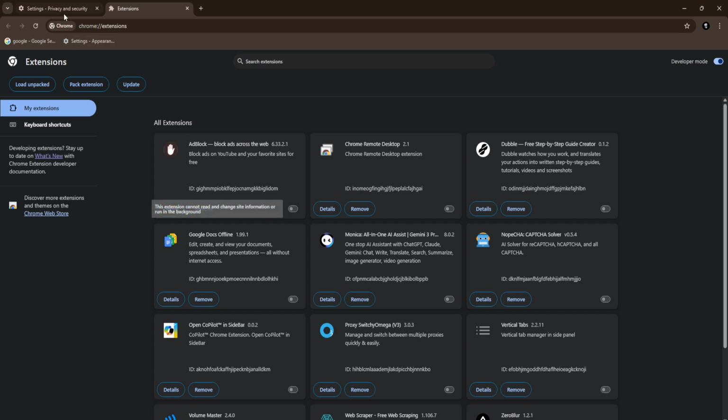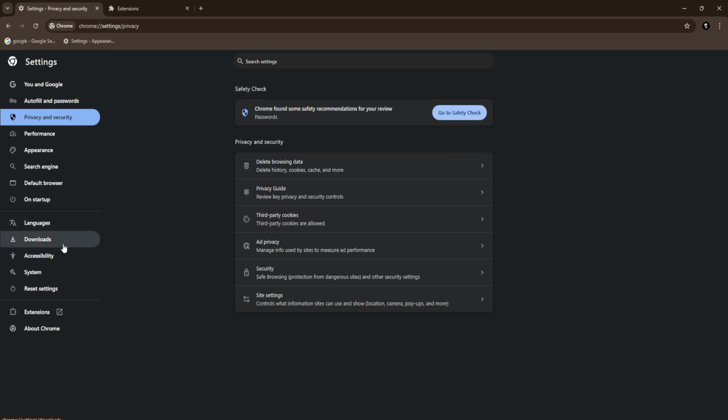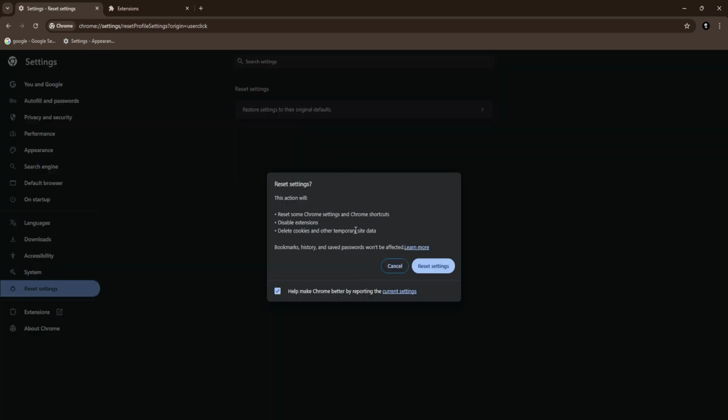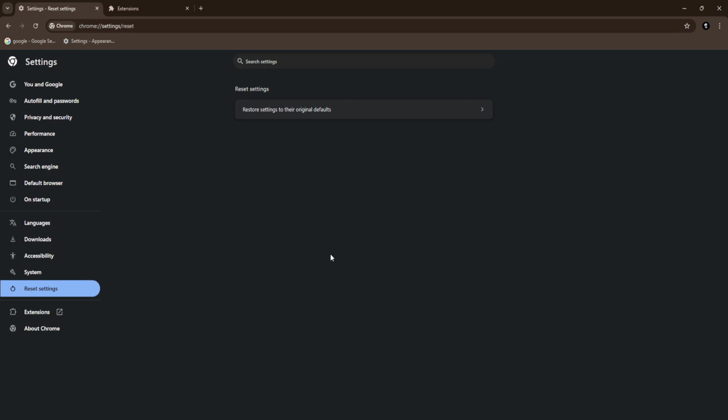Now go back to Settings, use the search box at the top and type Reset. Look for Restore Settings to their original defaults and click it. Review what this reset does. It returns your startup page, new tab and search engine to defaults, disables all extensions, and clears temporary data like cookies. It does not delete bookmarks, history, or saved passwords. When you're comfortable, click Reset Settings. This step repairs underlying configuration issues that can persist even after clearing cache.